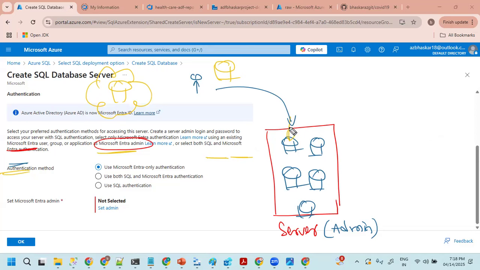Now, if I want to connect to this particular server to see what is inside the database, or if you want to read the data from the database, then you require an authentication method. I have Microsoft Entra only authentication, both SQL and Microsoft Entra authentication, and SQL authentication. In real time, I used Microsoft Entra as well as SQL authentication. So here I'm going to take the SQL authentication. Let me set it up.